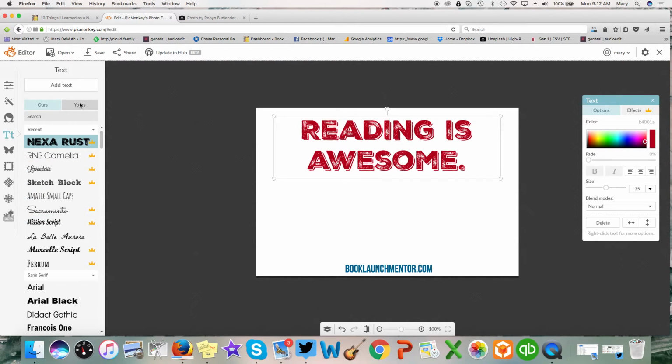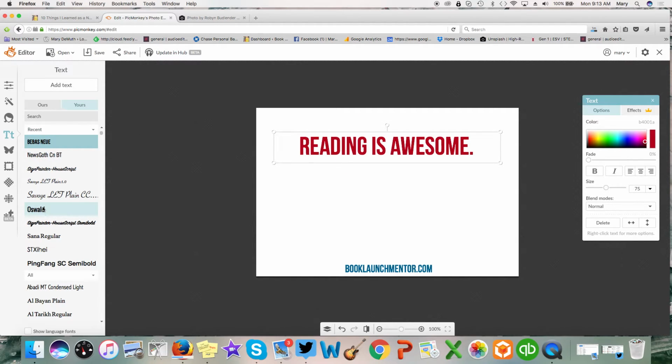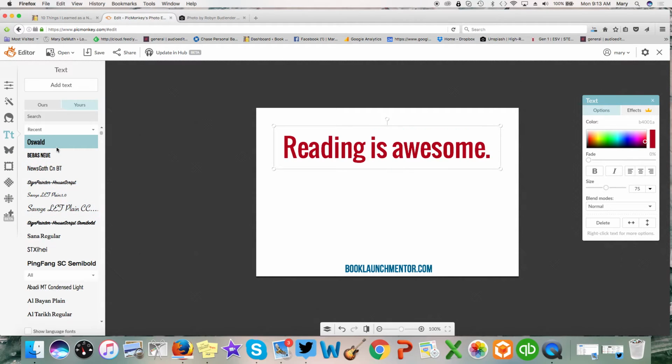But another thing is, the nice thing about PicMonkey is they will allow you to have your fonts on here as well. So if you're frustrated, like, well, I can only use this one because that's what Book Launch Mentor is all about, you can use your own. That's the all caps of Oswald. Here's Oswald, not all caps. I'm going to see if this photo's done. Not quite yet. So that's just a way you can use your own particular fonts on that.